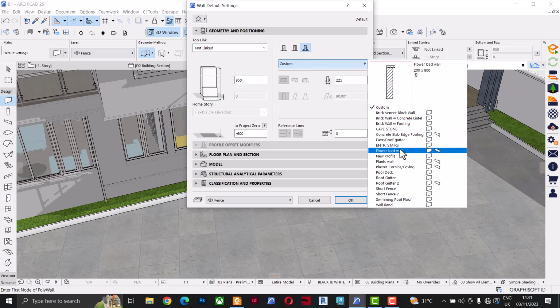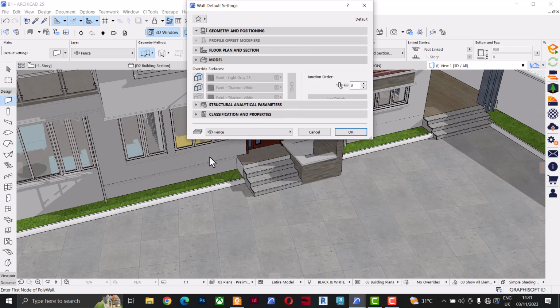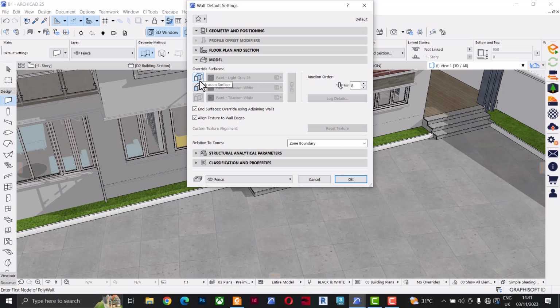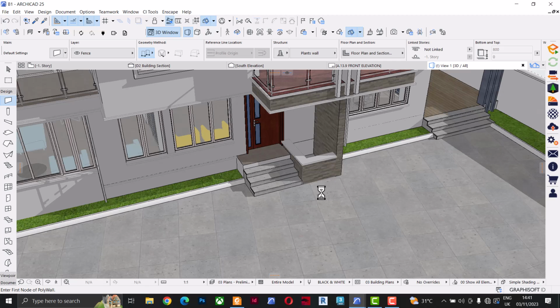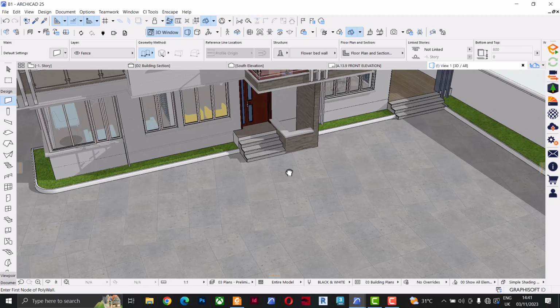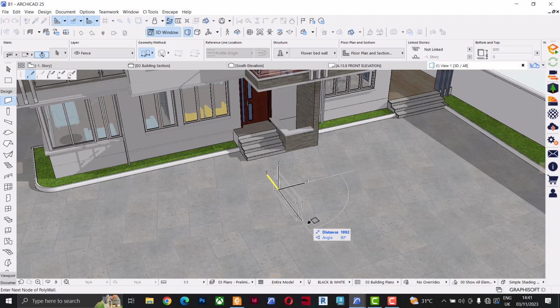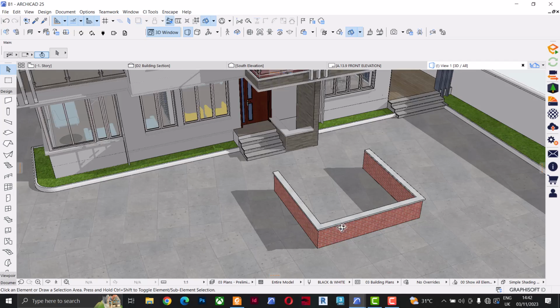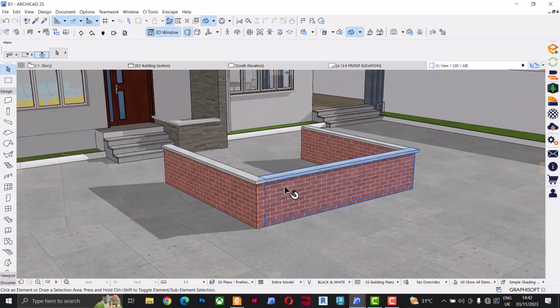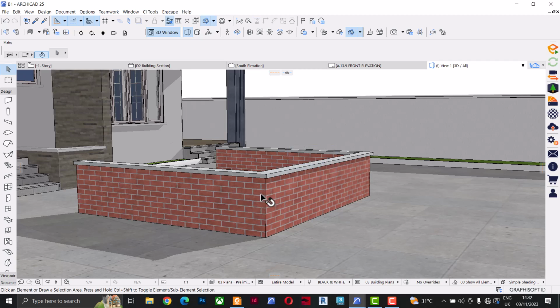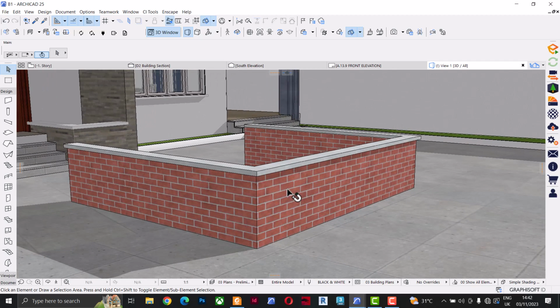I have different profiles, but if we just look for flower bed wall, the one we drew, this is it. Let's go to the model, and okay, let's turn off all these override materials so that we can use the material we created for it when we're designing it. Let's click OK. Now I'm just going to draw this out in 3D so you see. If I draw this out like this, let's just do something like this. I'll show you. You see, in one go, we were able to create this.